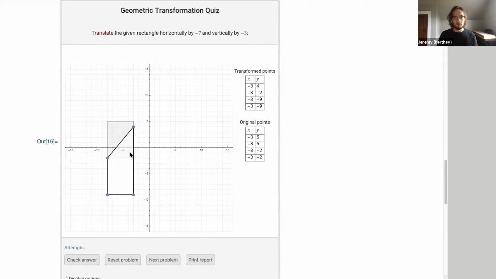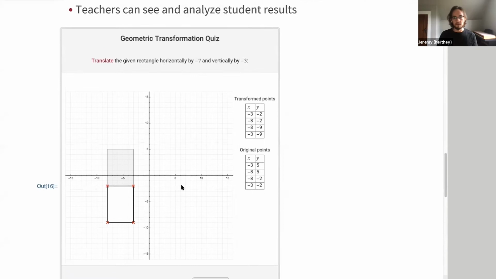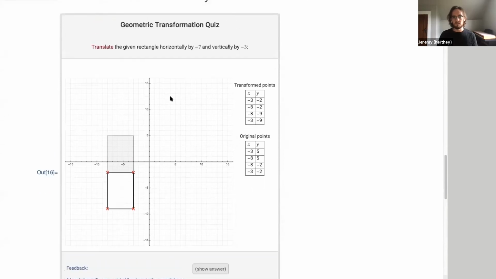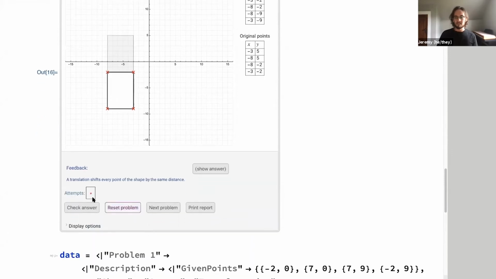And if we go ahead and do this... Okay. So here the feedback is a little bit more general, but we can see I got this incorrectly because I actually switched up the horizontal and vertical translations. Here I am doing things live. But so then the question is, what are these other buttons?